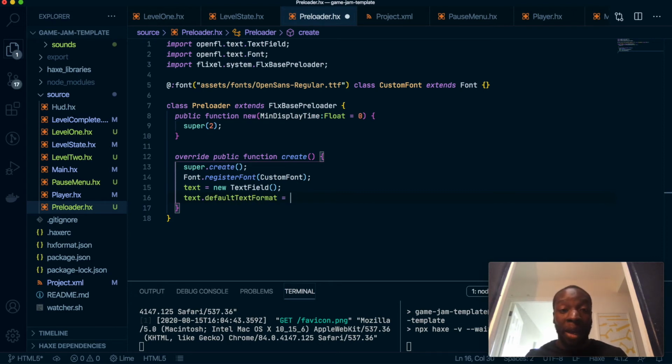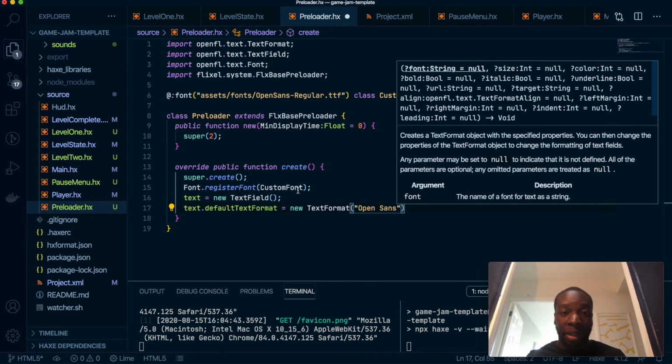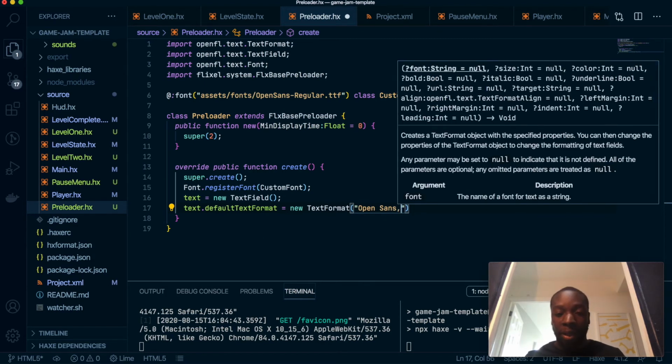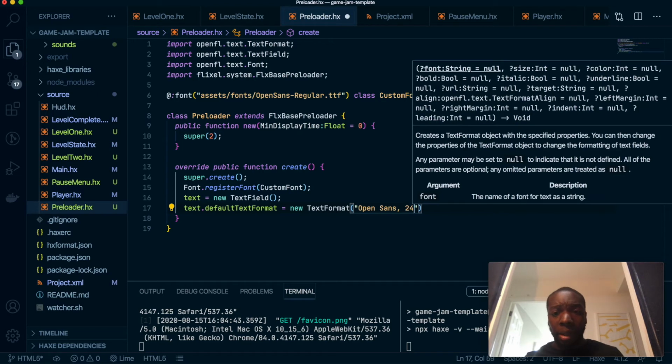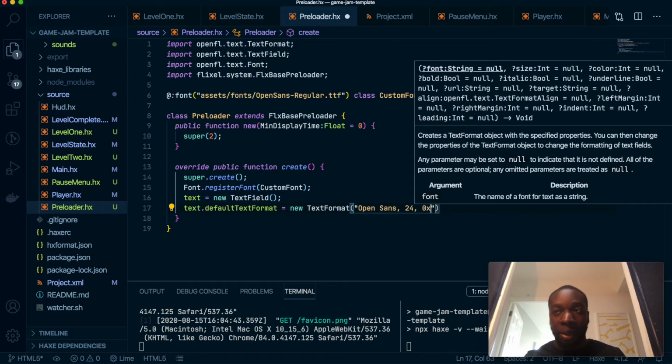And we're going to import something else. This will be our last import, text format. There we go, OpenFL again, and we're going to get Open Sans, which is what we call it here, which is our custom font that we've registered, and we want it to be 24 pixels size-wise. And we want the color to be white, so that would be 6 Fs.